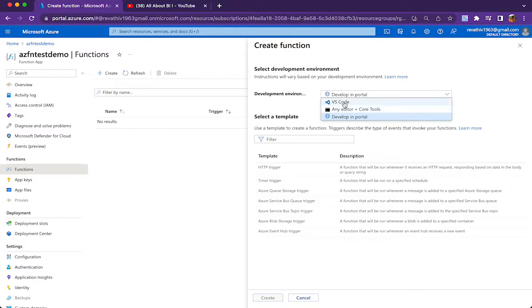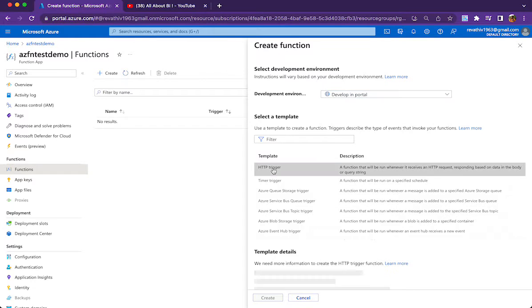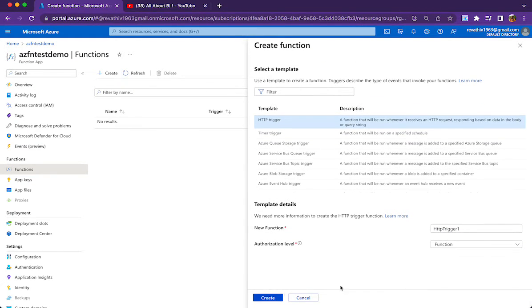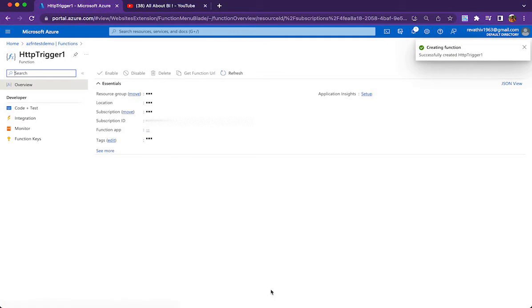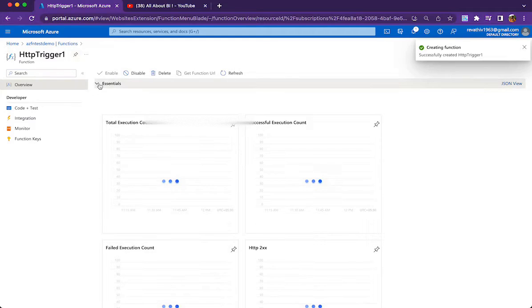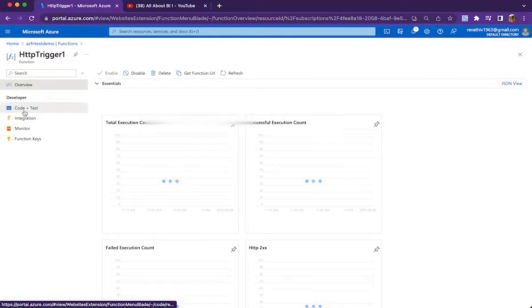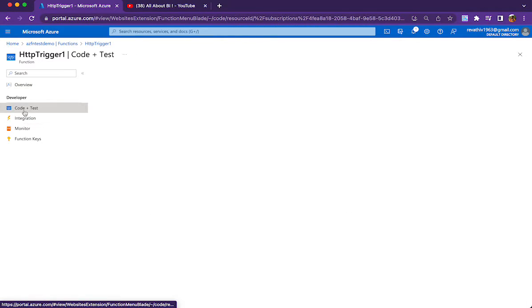All right, so I'm choosing develop in portal now, and then choose the type of trigger which will be triggering our function, and then I'll give a function name. Let it be the default for now. You will choose the authorization level. I'll leave everything as the default ones, and I will create the function now.